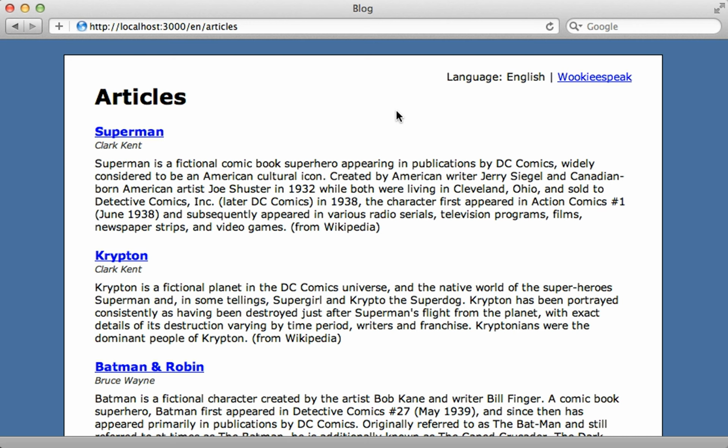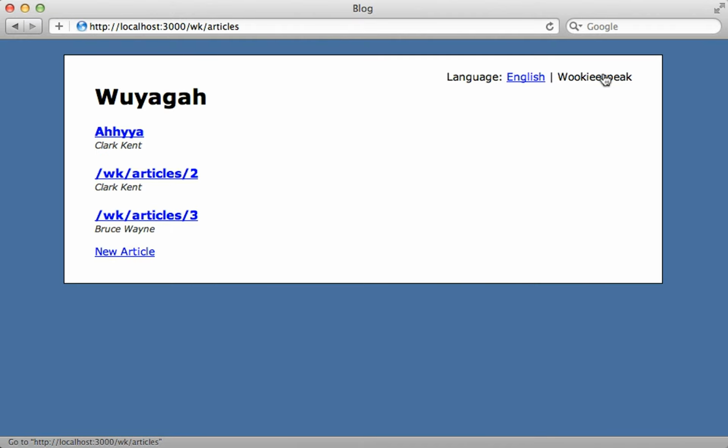Now let's see this in action on the site. You may need to restart your Rails application, but once you do and hit reload, the English version should look the same because that data was migrated over. But if we go to WookieSpeak here, you can see it's pretty much blank. We do have our name that we set in the console, but all of the other attributes we set up for the translation will be nil.